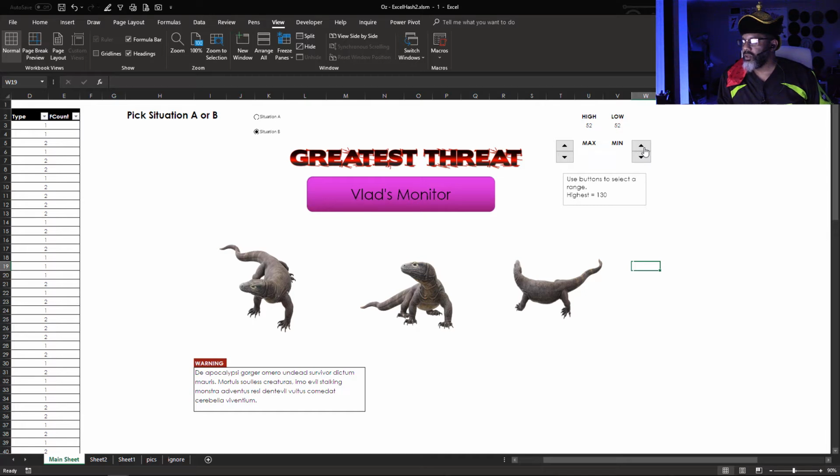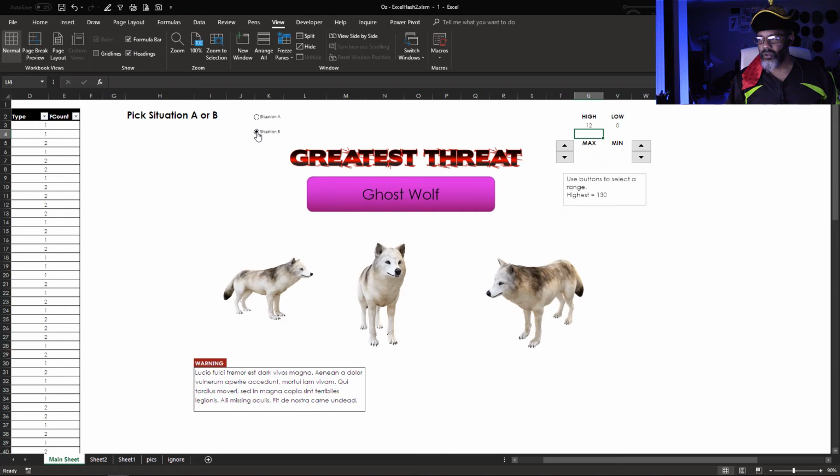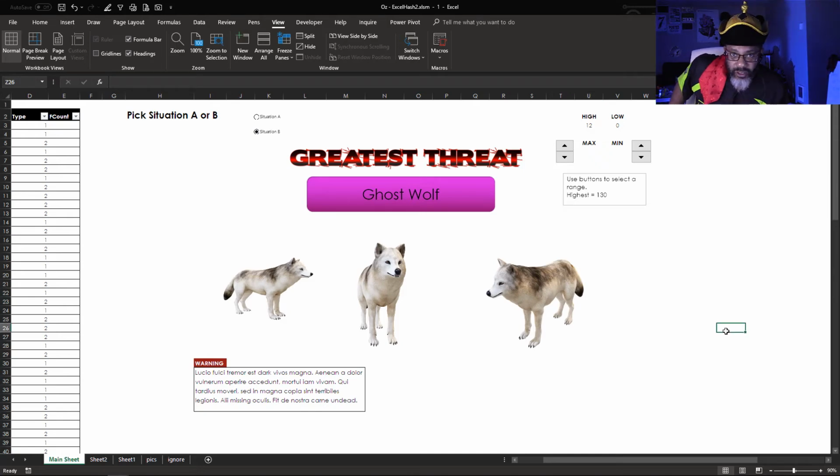So let's increase this so I can show you one other thing. 48, 50, 52, 54. So this shows red in case the high and the low get reversed. Bring this back down to something sensical. Let's look at situation A. That is still Vlad's monitor. Let's look between 12 and 0. Oh, the death spider. 12 to 0, situation A. Situation B, the ghost wolf. There it is, my recipe for ExcelHash.